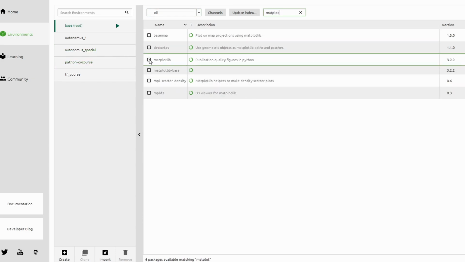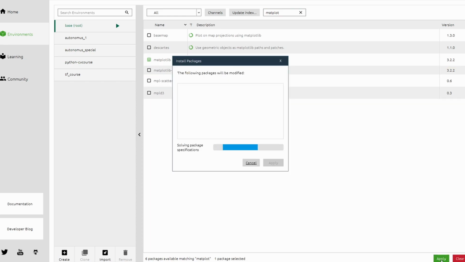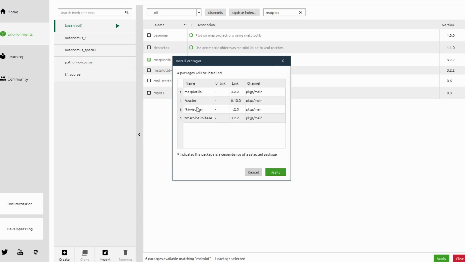Here you can see matplotlib. You can click on this, apply, and then the following packages will be modified. This will show up and it is going to load all the libraries needed to get matplotlib installed, and then if you click apply, it is going to install matplotlib.